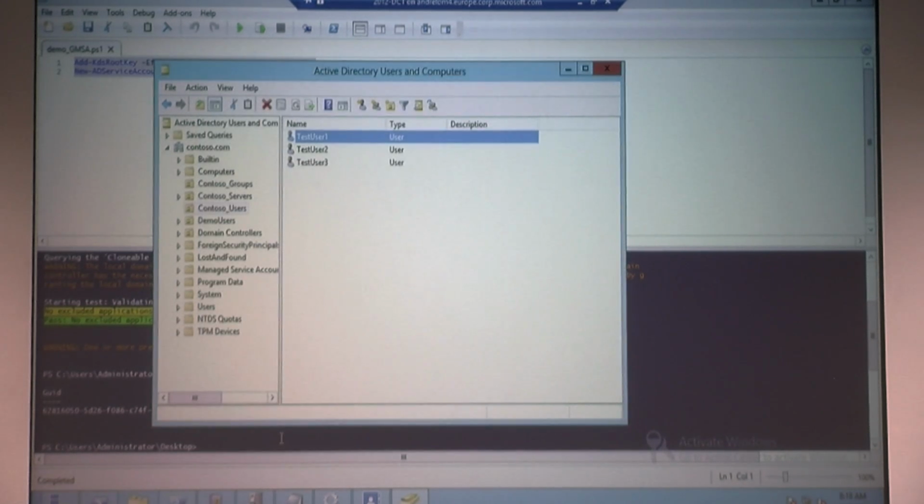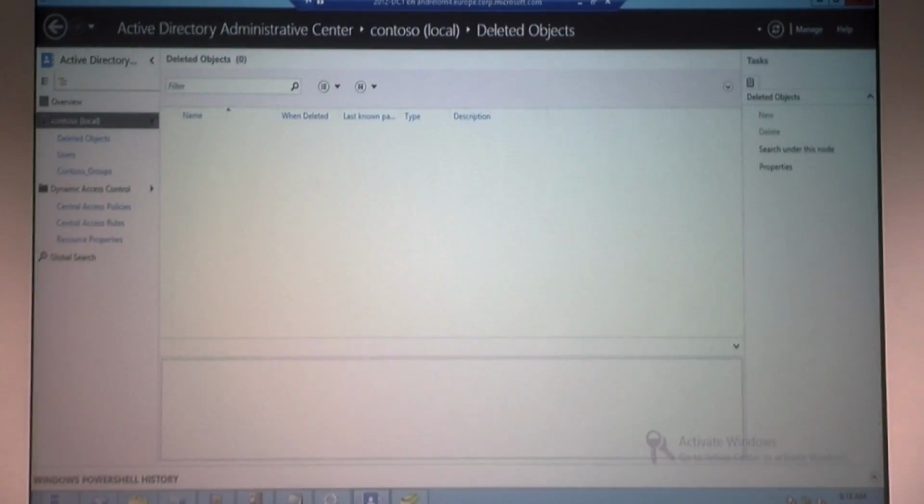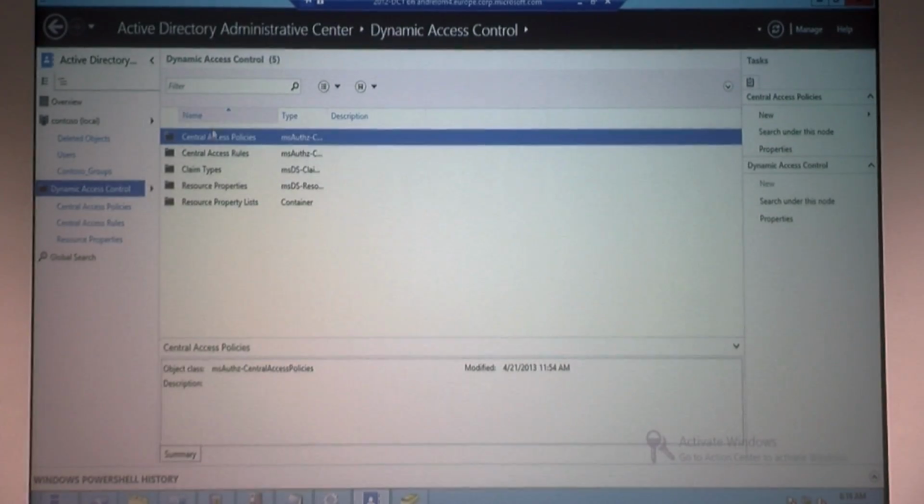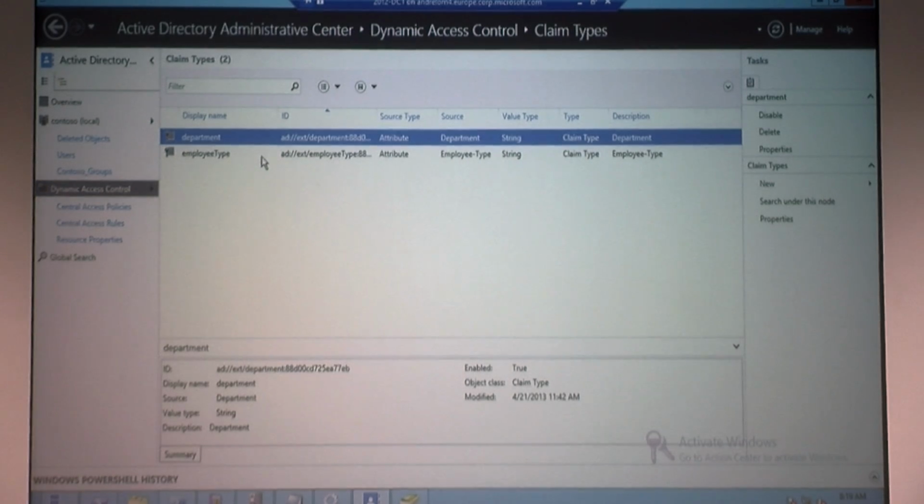Now, this has been pre-created, as I've said. We go into dynamic access control. We say claim types, and we need to define what Active Directory attributes we actually allow to be used as claims. What can be a claim eventually? We don't want telephone number to be a claim, right? But I defined a couple of bits here.